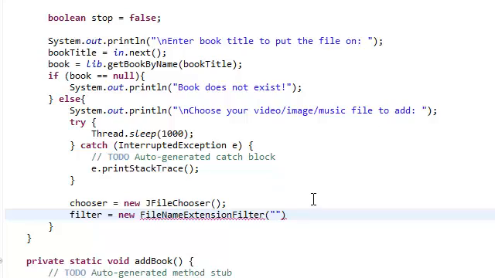That's what we're going to do. The description of our file name extension filter is just going to be video / image / music files. Now, the types of files they're going to be able to choose from, let's start with music files. They're going to be able to choose from WAV files, again, files that end with a .wav extension, and MP3 files. So those are the types of music files that they're going to be able to choose from.